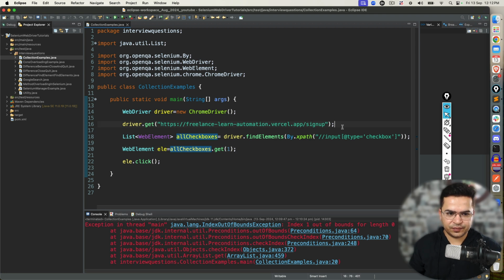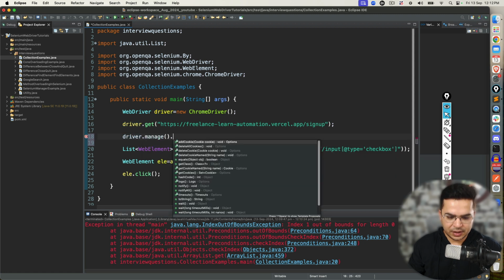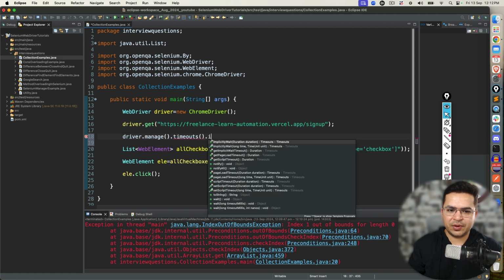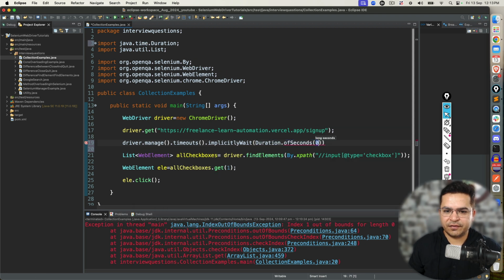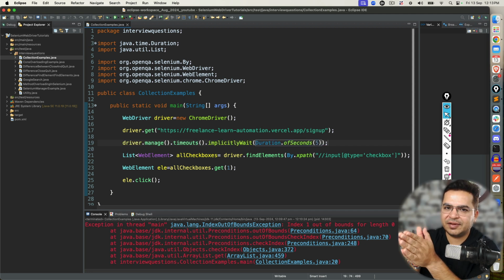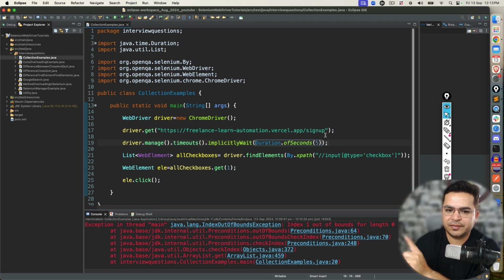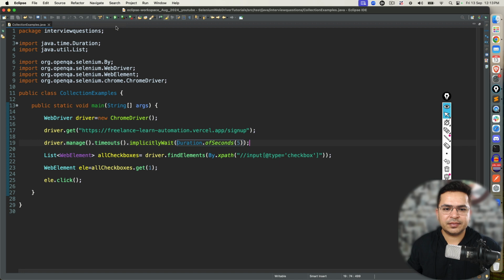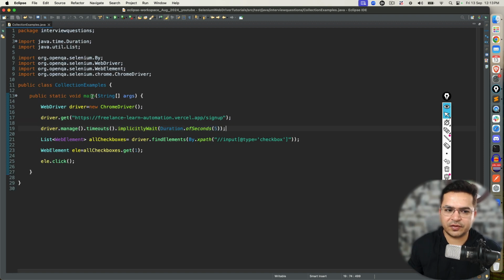So in order to fix this, what we will do is use implicit wait. driver.manage().timeouts().implicitlyWait, and I will use a duration of 5 seconds. Now this is only one time in the script. The moment I say implicit wait, it will be available for each and every web element on this page after this statement. By default, when you don't set it, implicit wait is 0, which means it will not even wait for a single second. It will try to find immediately, and if not, it will throw an exception, and this is what we got.